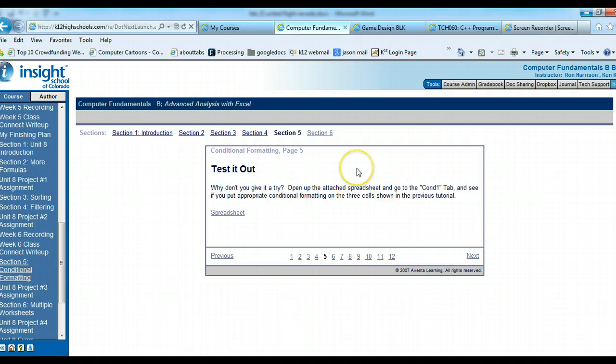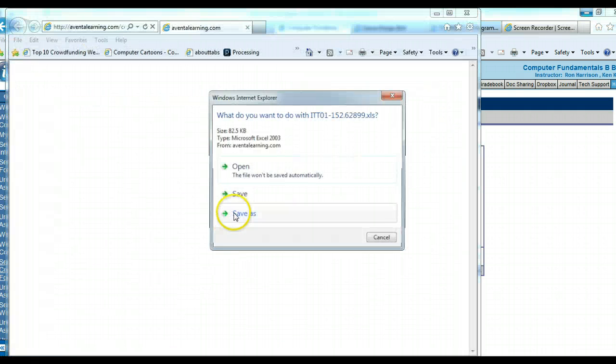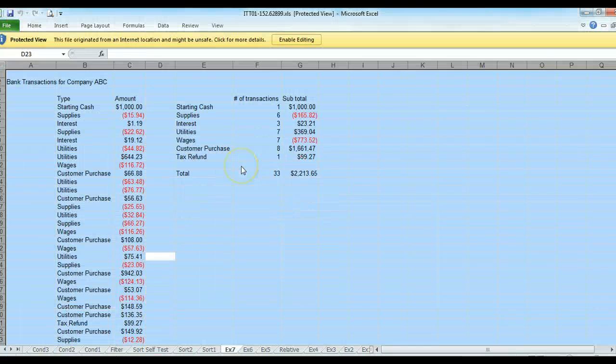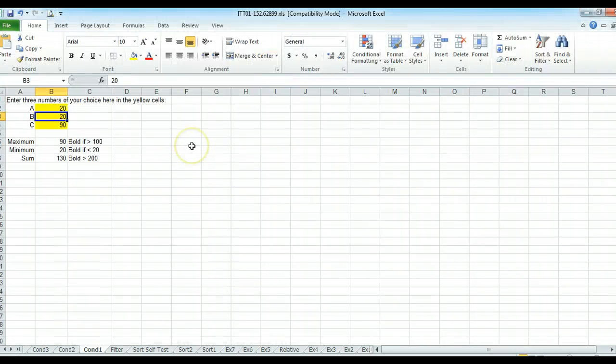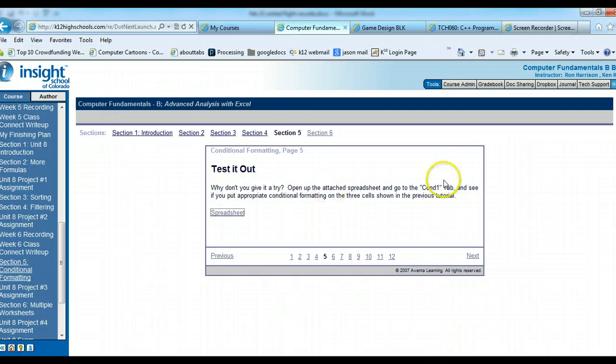Okay, now you're going to give it a try. So what it wants you to do is you're going to open up this spreadsheet and go to the Con1 tab and see if you can do some formatting. So this is just for practice. So you'll open this up, and then it says, go to Condition 1 tab. So down at the bottom, Condition 1 tab, and go through here and practice with this. See if you put appropriate conditional formatting in the 3 cells.